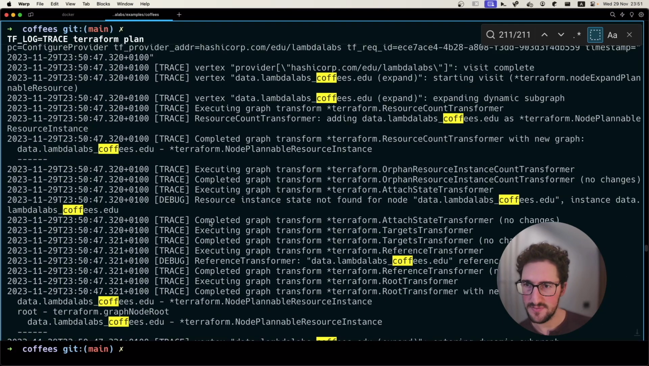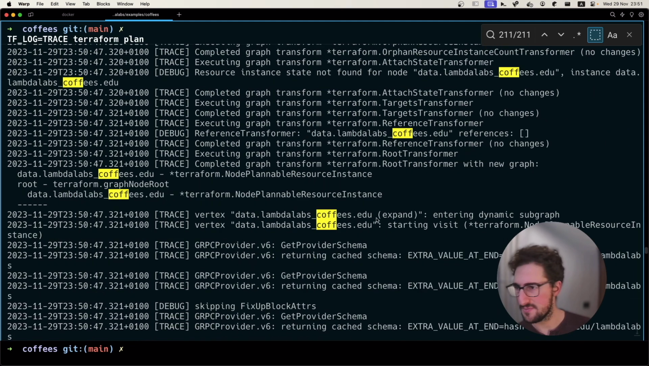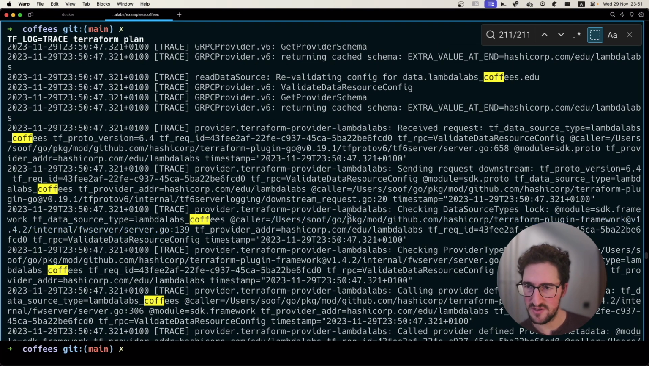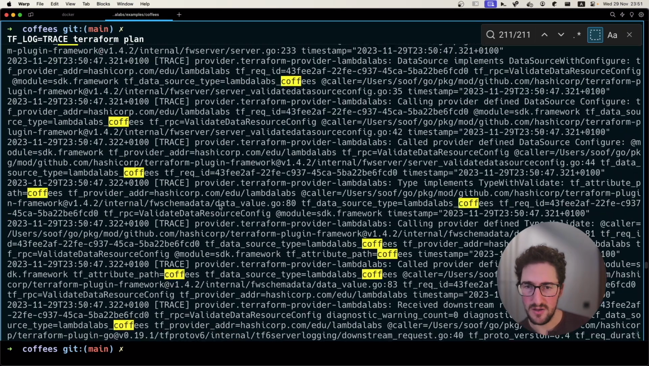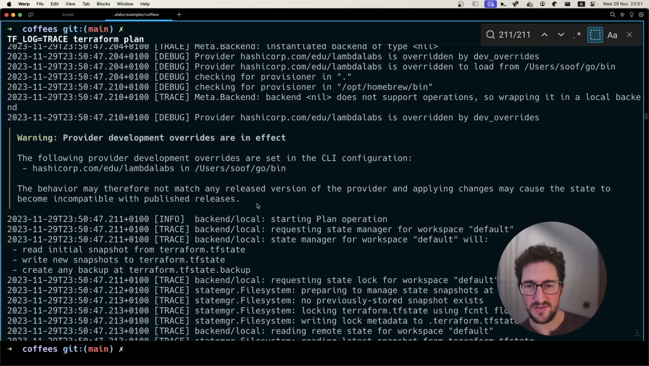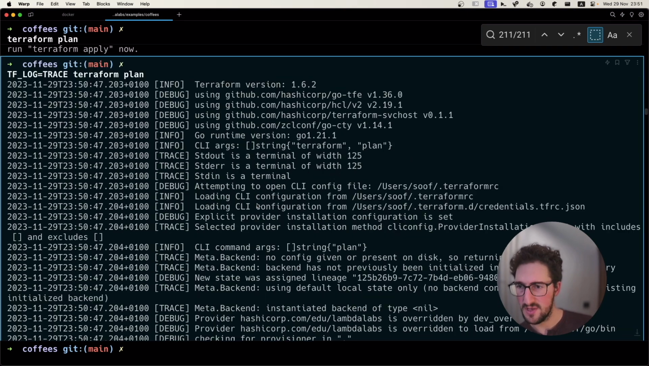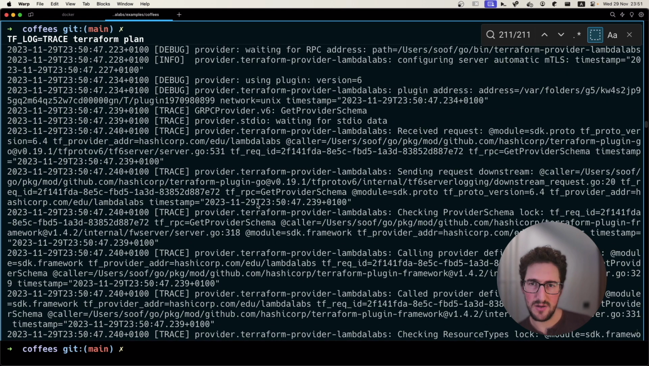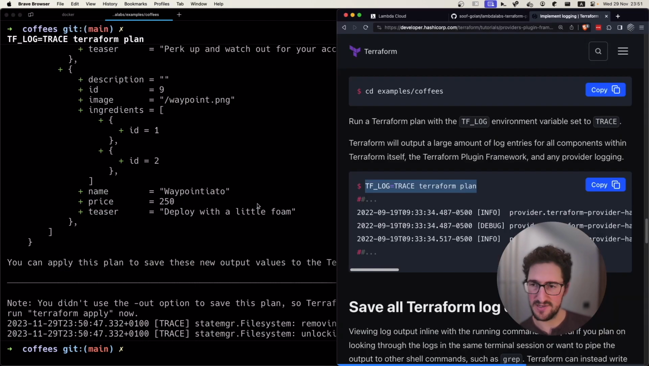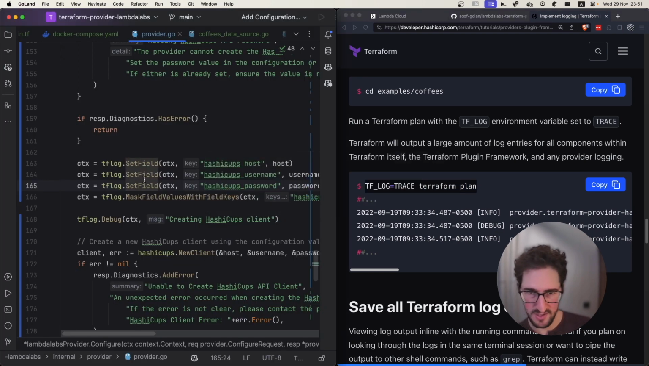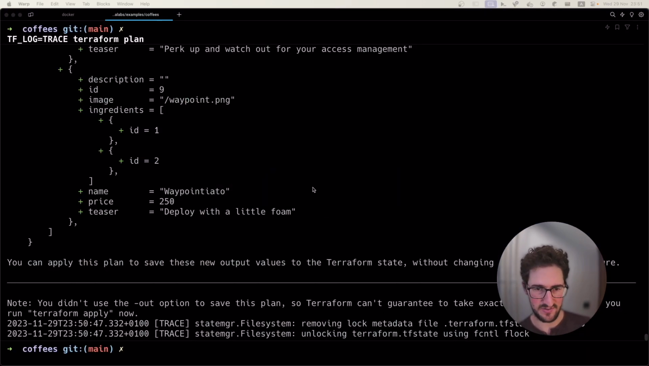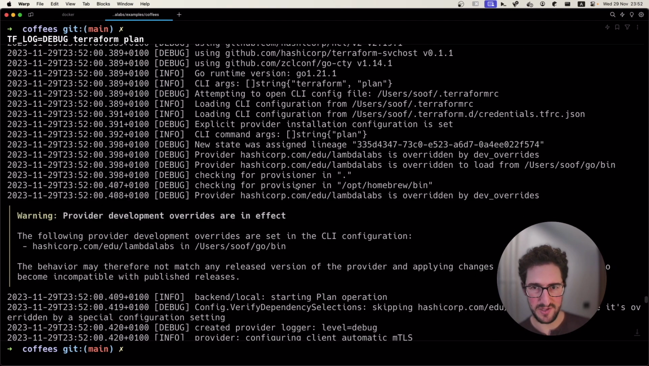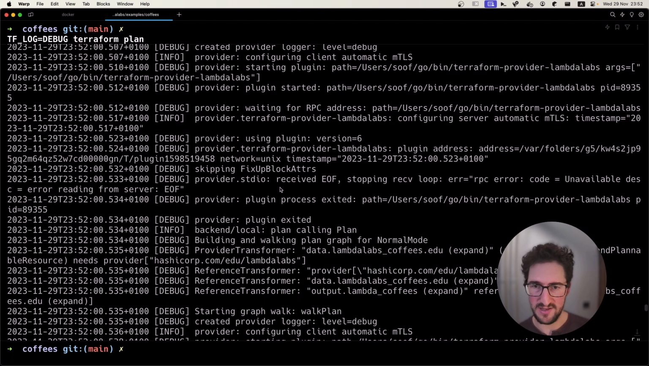Starting visit, pending dynamic subgraph, and so on. Oh my god, so much stuff. Where's the client? Oh, this is super chatty. What verbosity level have we chosen here? It says set field context debug. So first of all, let's select debug and not trace, because I think that's what we aim for. We don't need the trace. Okay, this is a little bit quieter.